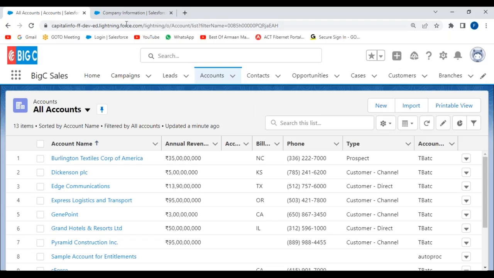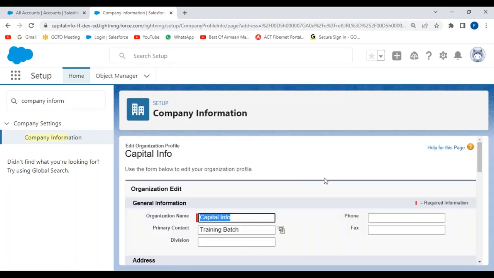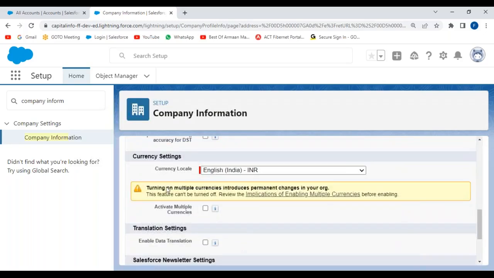For that, you can go to the same company information link, click on the edit button, and go to the currency settings section. Here we have an option called activate multiple currencies checkbox. Once you select this checkbox and click on save, you can't disable this option again. Once multiple currencies has been enabled, that is fixed. There is no such option at all in Salesforce. This is a one-time job. Only one time we can enable; once enabled, we can't disable it again.